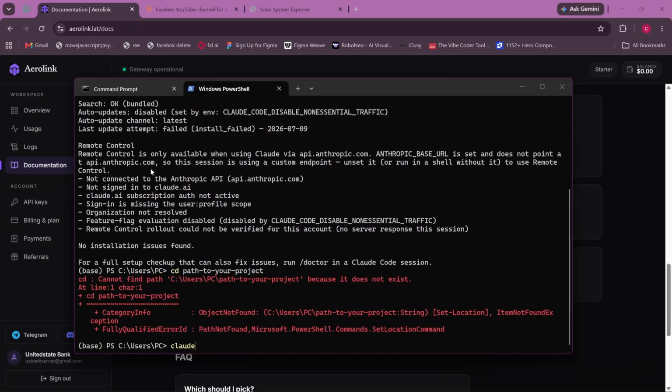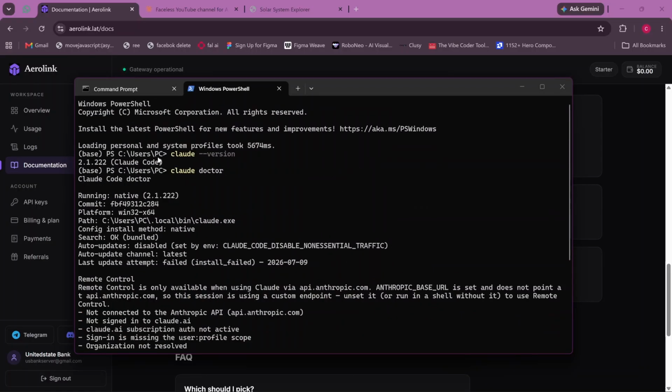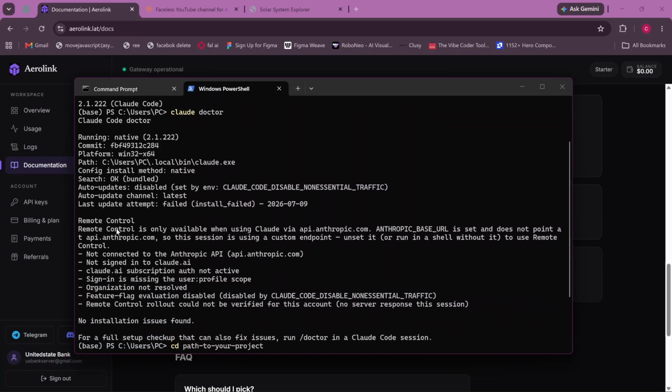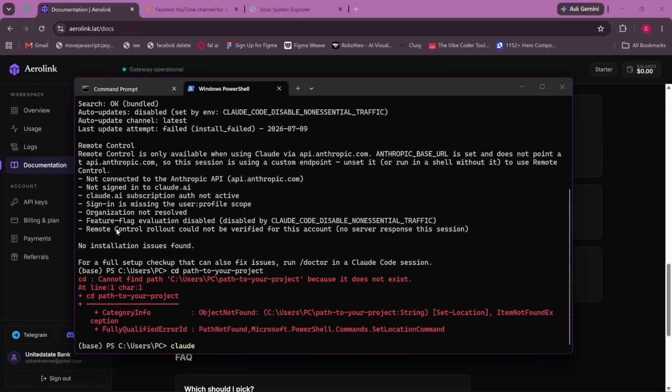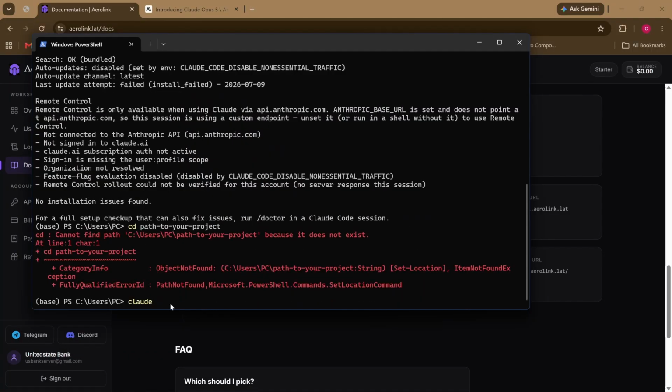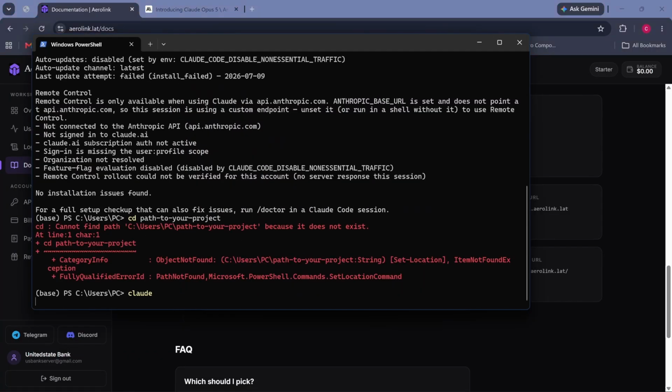First, Claude has to check our version. I'm using version 2.1.2. After that, Claude Doctor. Claude Doctor is just to check if there is any problem with our installation, but there is no problem. Everything is set. No installation issues. Fine. So now to run Claude, what you have to do is just type Claude here and click on enter.